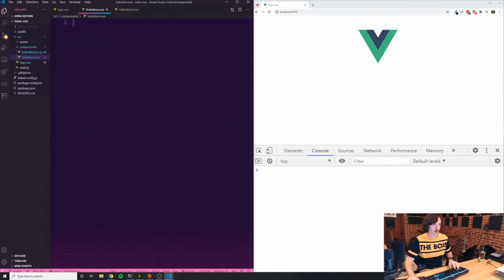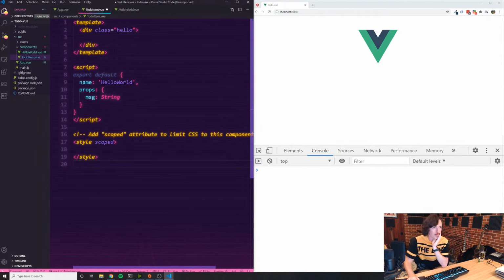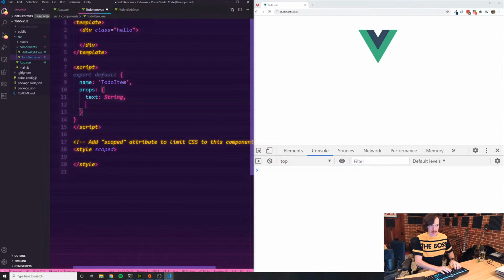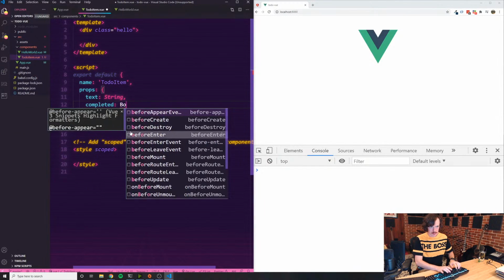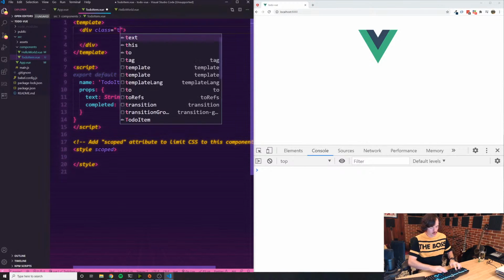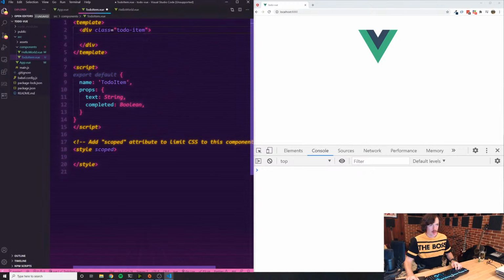So I'm going to copy this boilerplate code over to my to-do item. And I'm going to rename this from hello world to to-do item. We don't need this to be a string or a message. Here, let's say text. And that will be a string. And to-do will have a text. And to-do will have completed, which is a Boolean. And we want to rename this to to-do item. Okay. I think that's good.